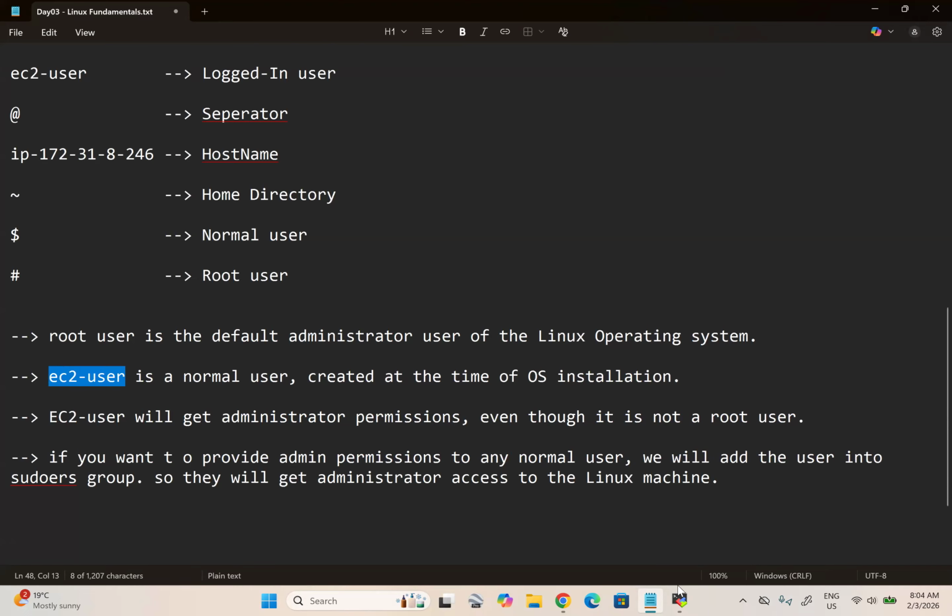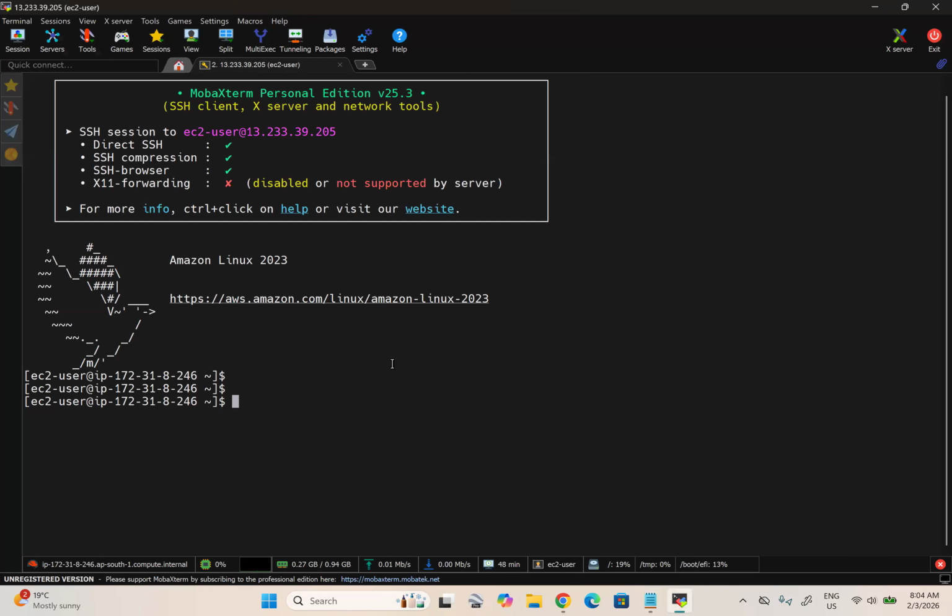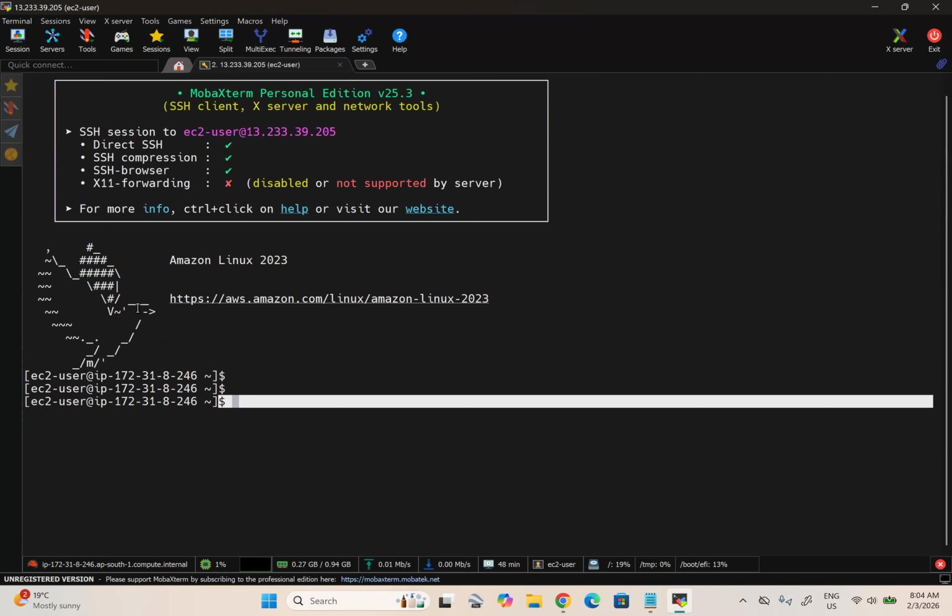Okay, now if I go to here, with which user are we logged in? EC2-user. But he is not a root user. He is a normal user, right? Okay, now let us go with some basic identity commands.